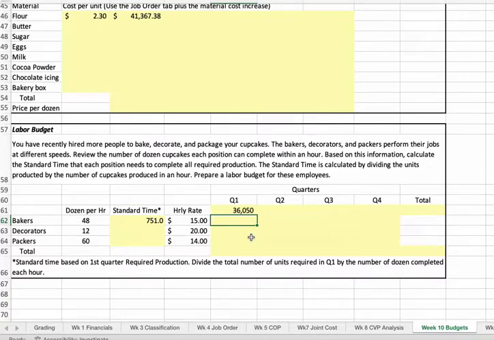Now, if you really wanted to, when you're calculating how much you need to pay in labor for quarter one, you could technically take your standard time and multiply it by your hourly rate. But that really only works for the first quarter, because remember, the second quarter you actually have a different required production. So another formula that works a little bit better for this is to just reperform the first part of it, which was to take your required production, divide it by how many dozen you can produce in an hour, and then multiply that by your hourly rate.